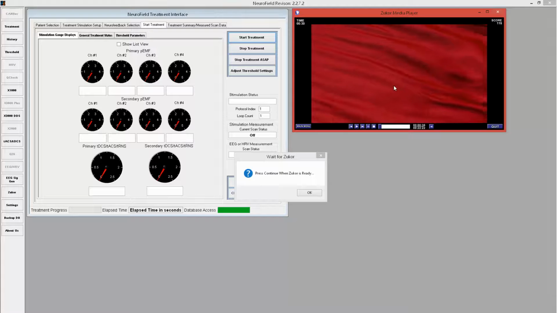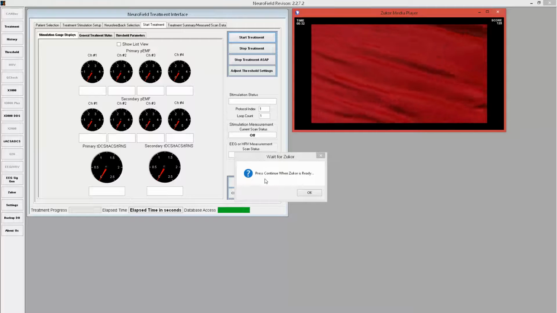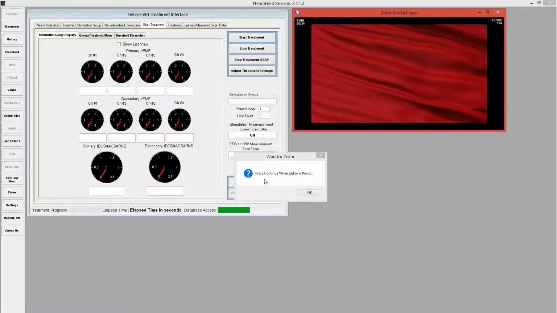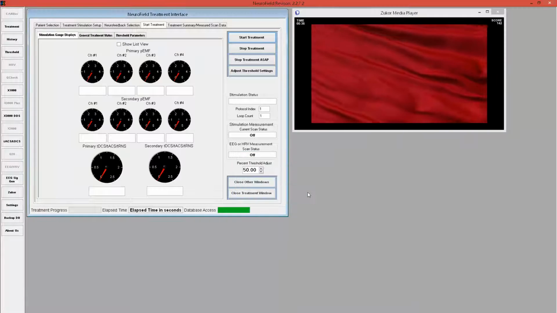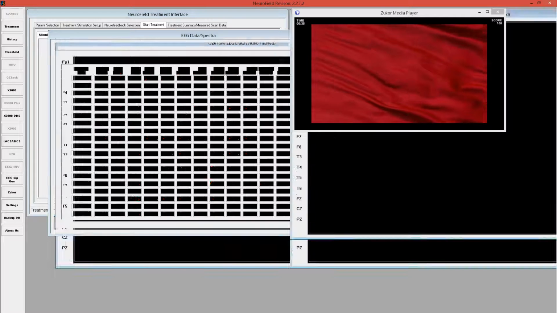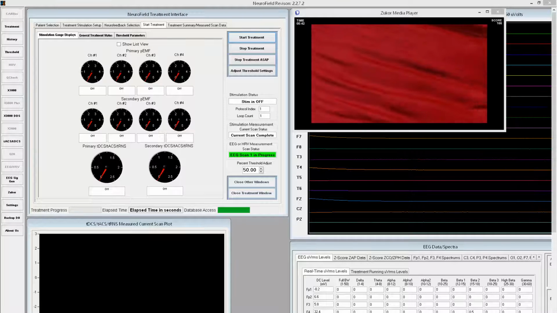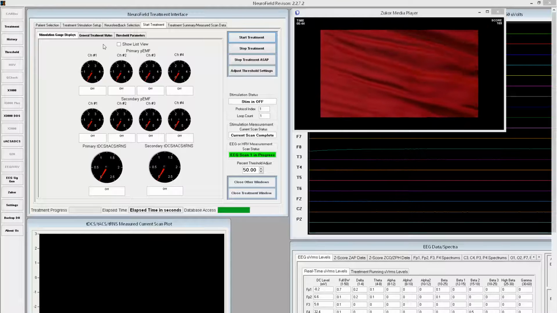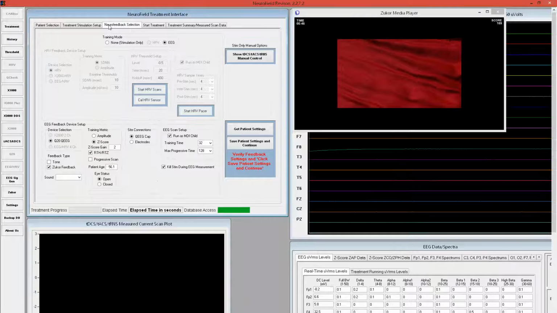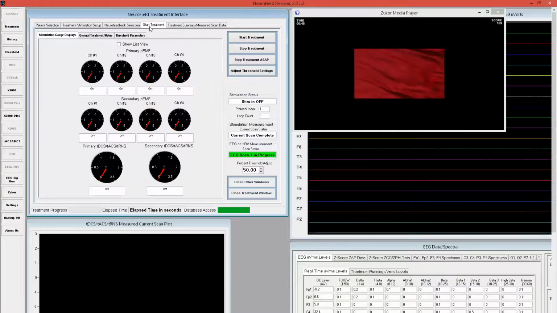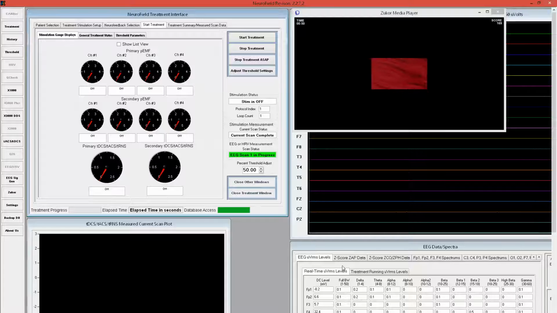Now Zukor is ready to go, so I'm going to click on this little button here. It says press continue when Zukor is ready, so we're ready to go. NeuroField's going to fire up now, and it's going to start with EEG, and it's going to take the baseline of 32 seconds, I believe that's what we said. Yep. And if the criteria for the threshold is not met, then you're going to see Zukor get small there, and that's exactly what happens.